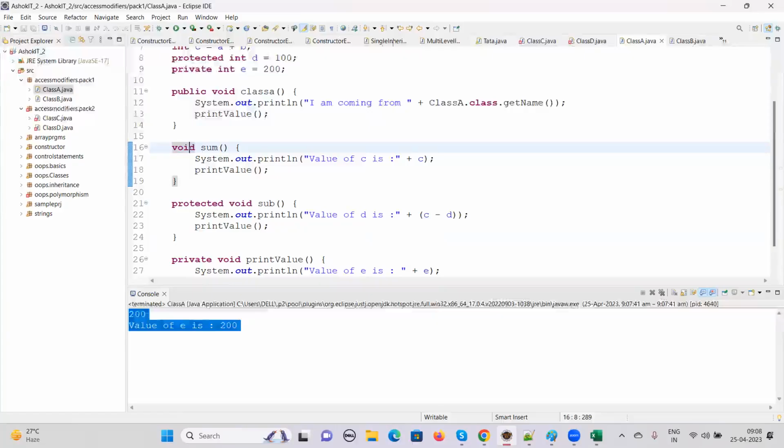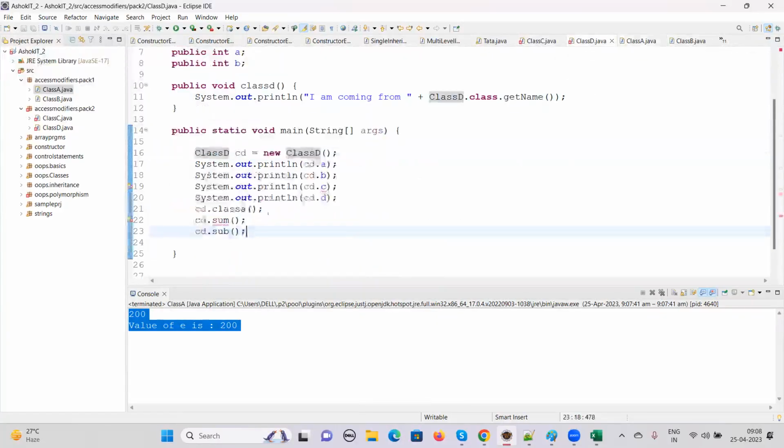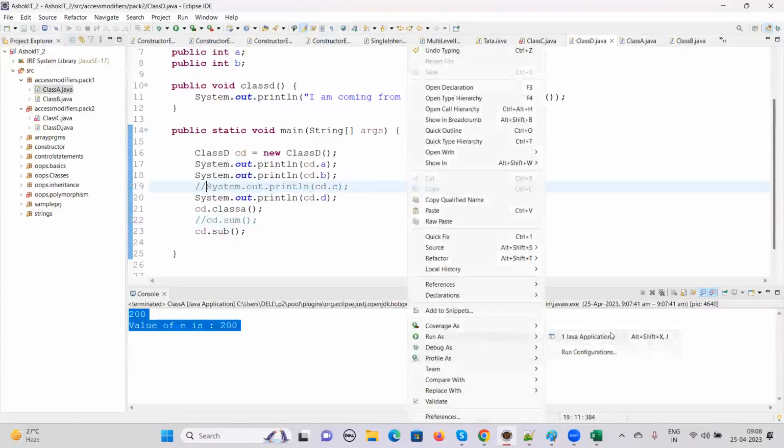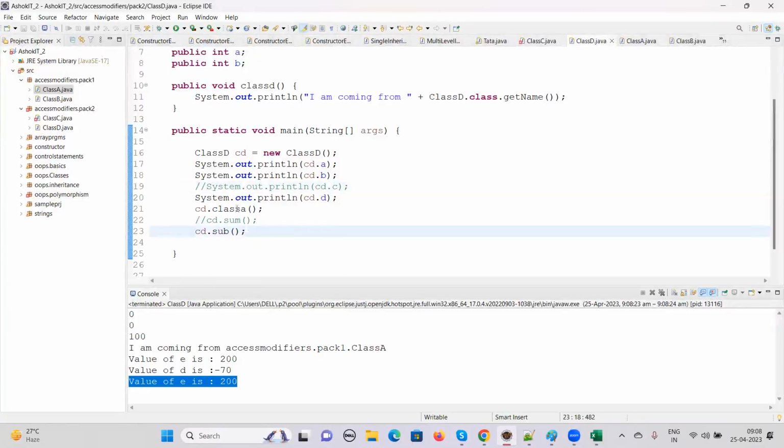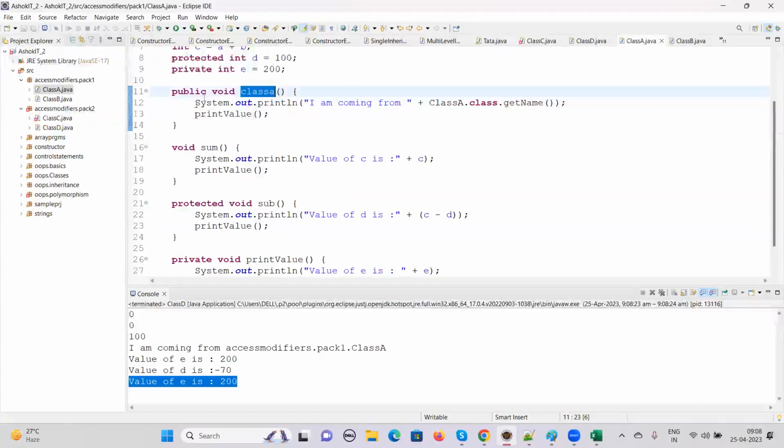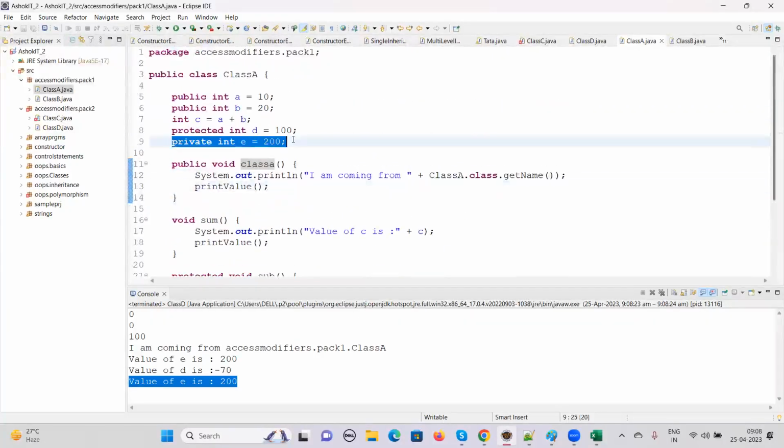I mean to say that if I go here, I'll go to the D class. Let me just comment this and let's see what happens here. So this is the value of E is 200. Value of E is 200. So from which class are we getting it? We are getting it from class A. When we are calling it outside, we are not directly using this particular private member. We are calling it through some other method.